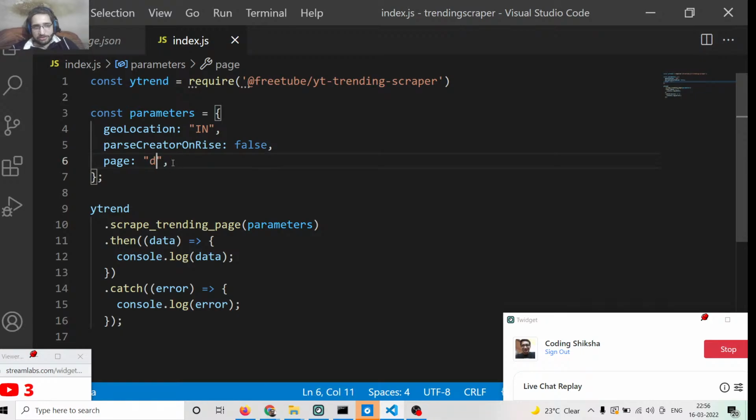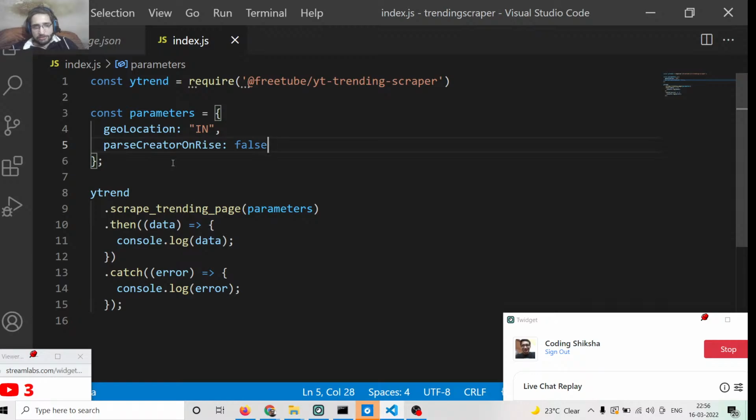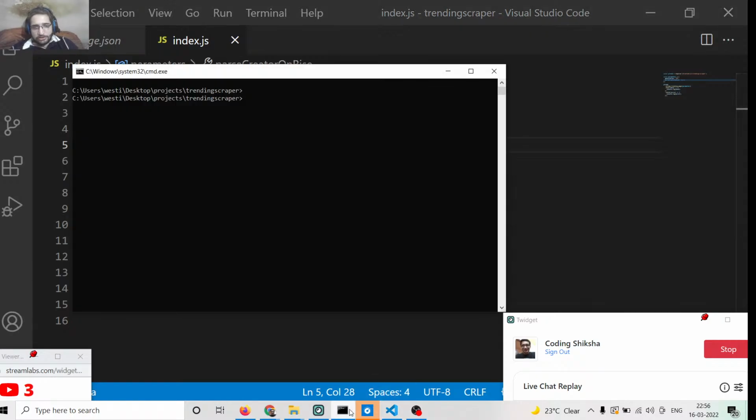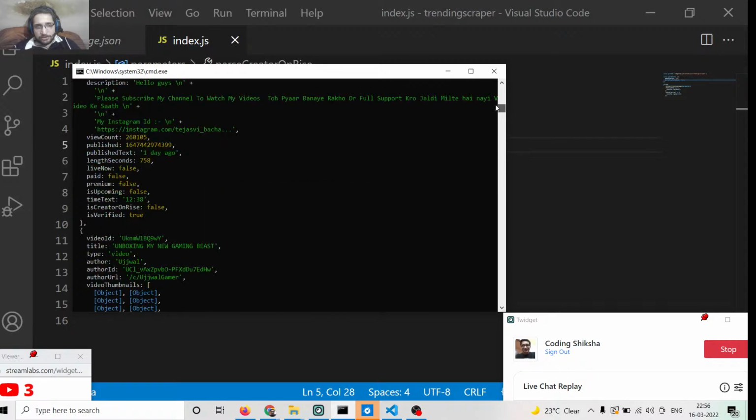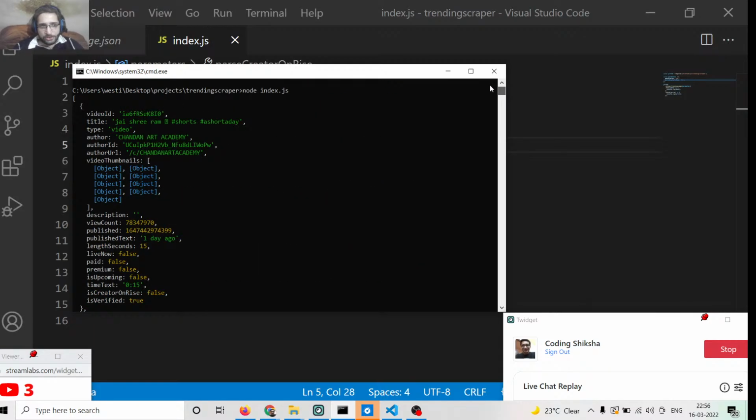I will change this to, I will not provide this. So basically it will be applied to default. Now if I run this scraper with node index.js, you can see all the scraped videos are returned to me inside a JSON object.